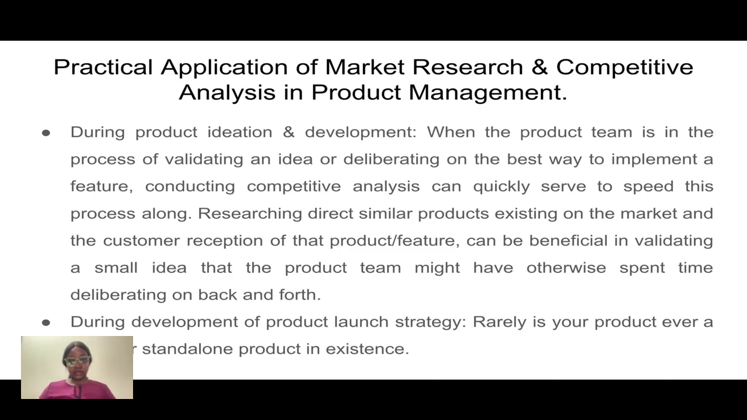You can do this during product ideation and development. When the product team is in the process of validating an idea or deliberating on the best way to implement a feature, conducting competitive analysis can quickly serve to speed this process along. Let's say the product team is deliberating on the best way to implement a feature, and the team is a bit divided on the approach to take, because you collaborate with your teammates. You don't just make decisions by yourself. In certain cases, you make decisions yourself, but for the most part, you collaborate with the product team so they can feel like they are a part of the team and you have a more cohesive team to work with.